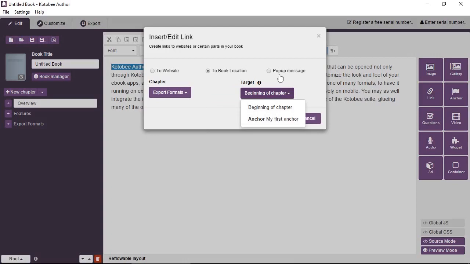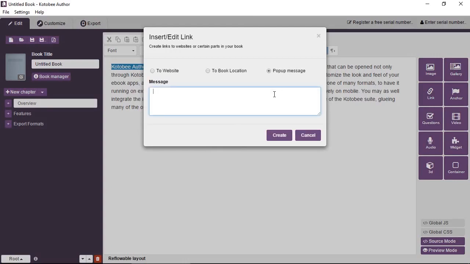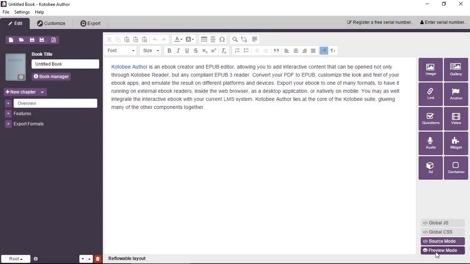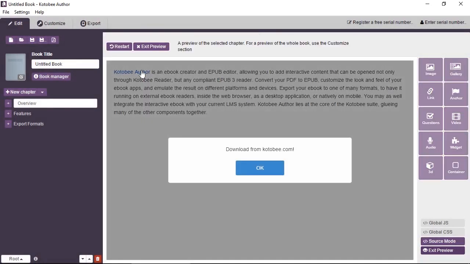The third type of link is a pop-up message. Now this is not going to redirect the user to a chapter or to an external website, but rather is going to show a pop-up message. Now this is very useful for references, footnotes, just showing the user some simple text or simple information by clicking on a word, showing a definition, and so on. So just going to type in a very quick message. Click on preview to see it in action. Click on it, and this is how it appears. Okay, so it's very simple but very effective.